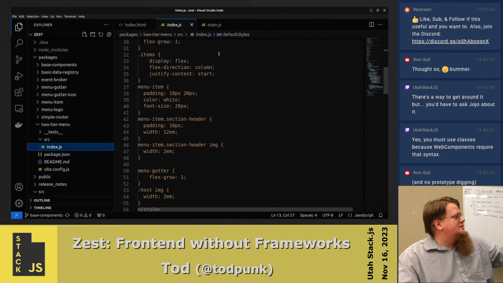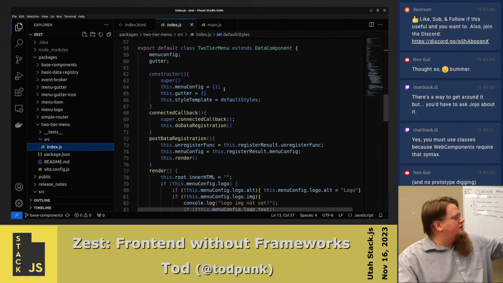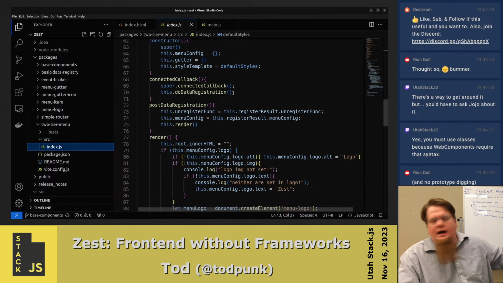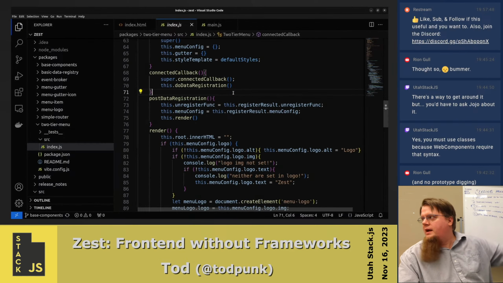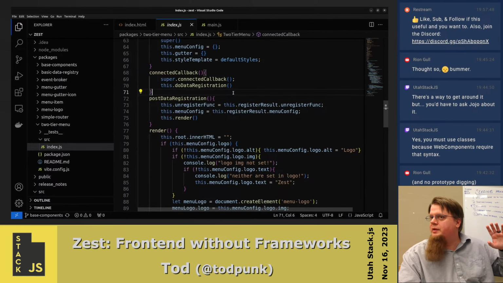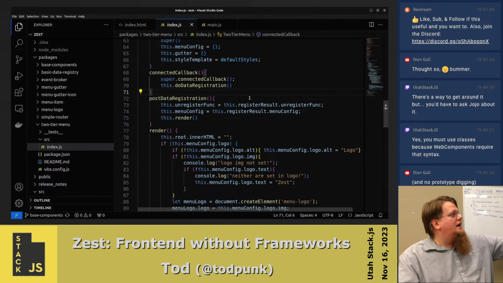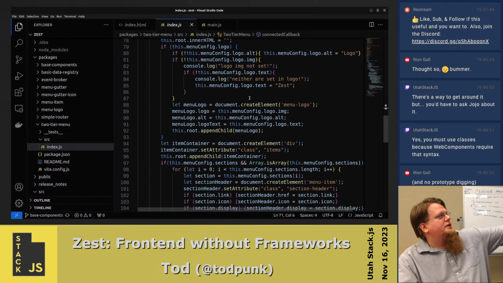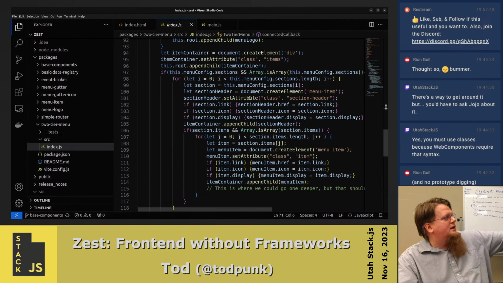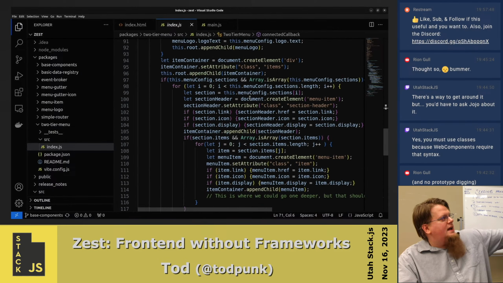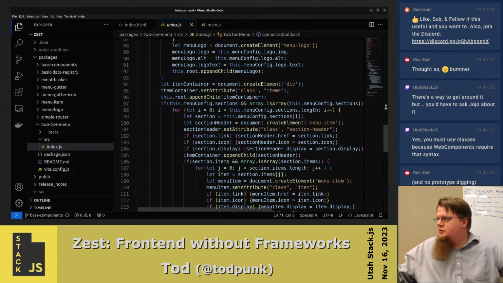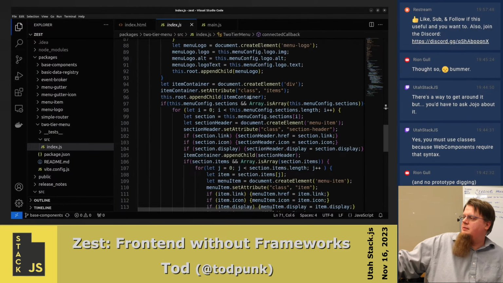But we have styles. And then for the two-tier menu, we don't have an HTML template. We render it based on a JSON blob that is your config. And this is the render function that just looks at all the things in the config and renders it. And yes, there's a lot of boilerplate. Again, I would like to solve that problem, but in a non-framework way. We just haven't got there yet.